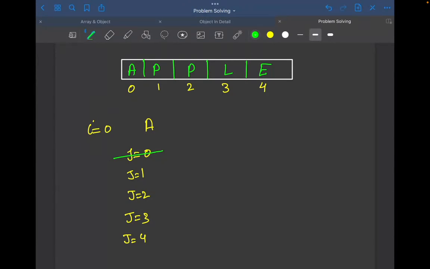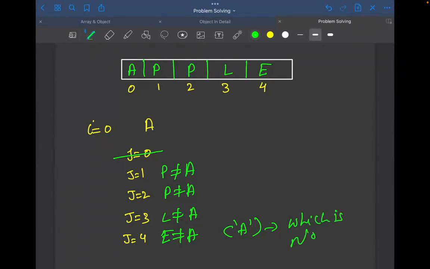So what is at the first position? P is not equal to A. Okay, we'll continue this loop. Again P is not equal to A. Again we'll continue. L is not equal to A. Cool. And then we will be checking E is not equal to A. Once we have iterated the whole loop, then we will say A is a character which is not repeating.